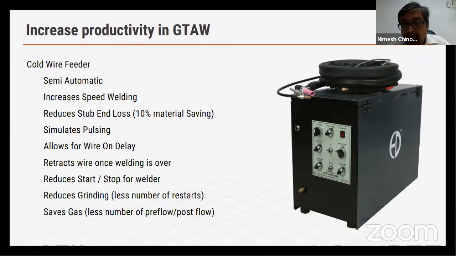So as soon as the molten pool is stable, you want to feed in the wire. So you can add in a wire on delay, which allows you to start the wire feeding only after the pool has been formed. You can retract the wire once the welding is over. So if it retracts, it doesn't stick into the pool, thereby giving you a very clean finish. It reduces the start-stop for the welder. The amount of fatigue that the welder goes through each time he starts and stops is not there anymore.